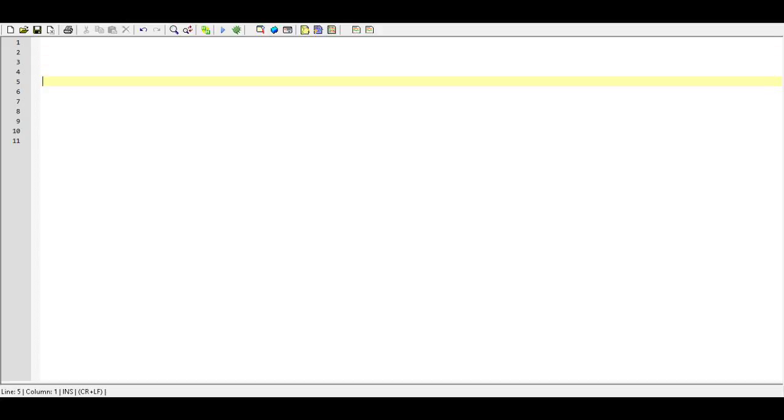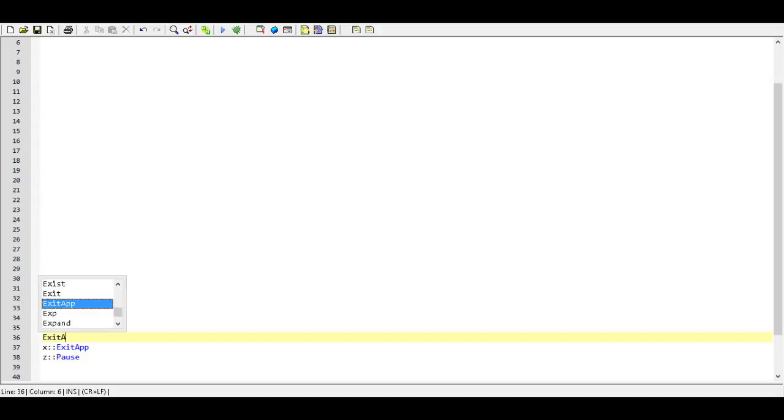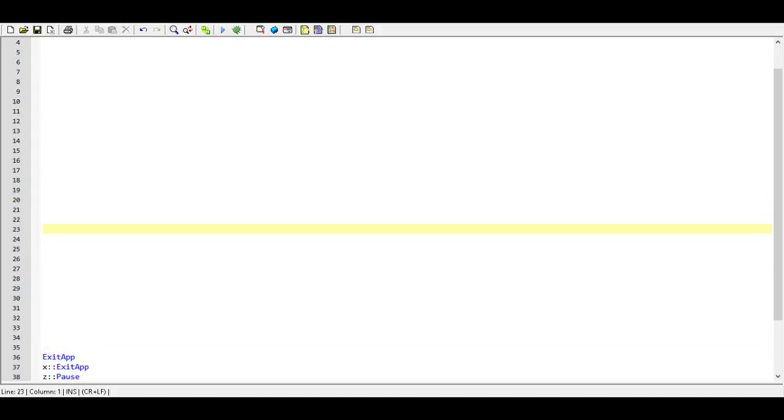Okay, the first thing we're going to do is go down to the bottom of our page, and we are going to bind some hotkeys. We're going to have X to exit our app. Below that, we're going to have Z to pause. And then just above the first X, we're going to actually have it exit on its own in the one instance that it's actually going to do that. But it's only going to be one time that it actually uses that, I know. But yeah, you can go ahead and do that.